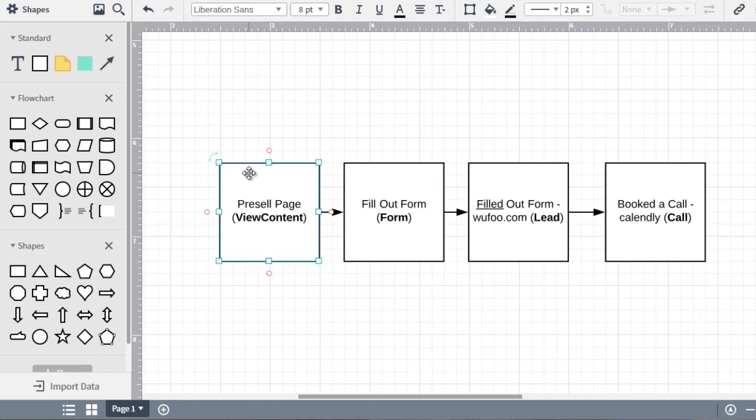So you have a pre-sale page, and the goal of this page is to warm up your leads, because most of the time some of these leads don't even know you or have never heard of you before. This pre-sale page could have a short video or really good content that would warm them up. So this would be the view content standard event.